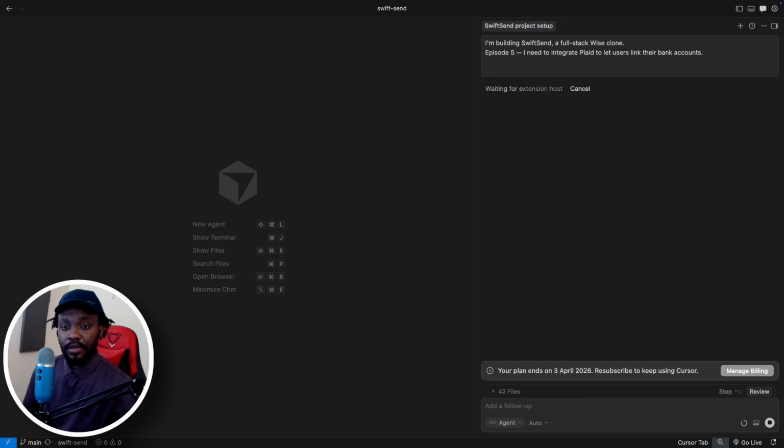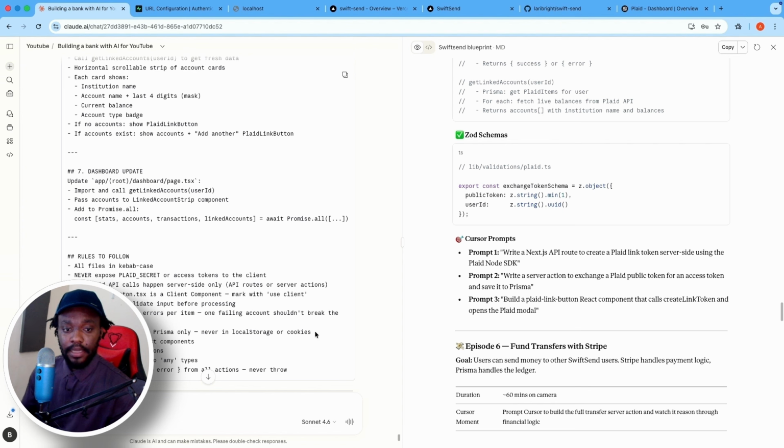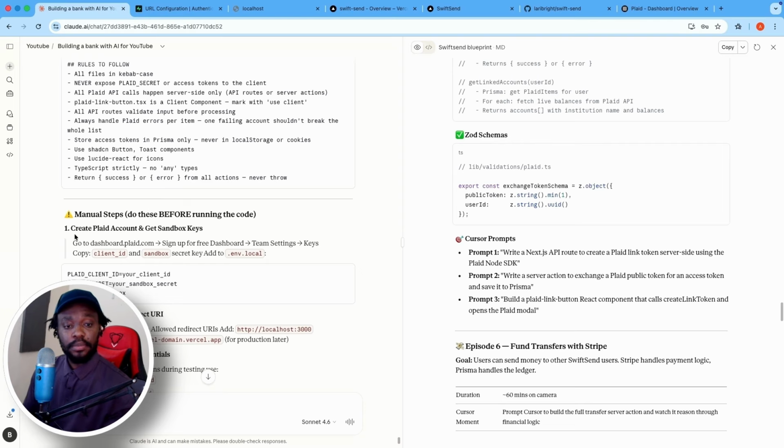Okay, so now while Cursor is working on this, let's come back here. And over here, we want to go through the manual steps. The first is to create the Plaid account. We have done this already. The client ID, the sandbox secret, everything is in the env. And so we are very much covered here.